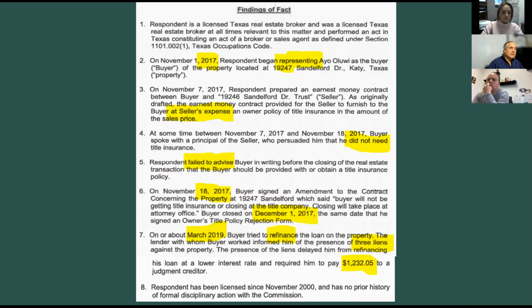We need to make sure that just because a buyer says this is what somebody said or this is what they did, remember we've talked about that. It's our client. Our job is to take care of them. And if there's any doubt, ask somebody.